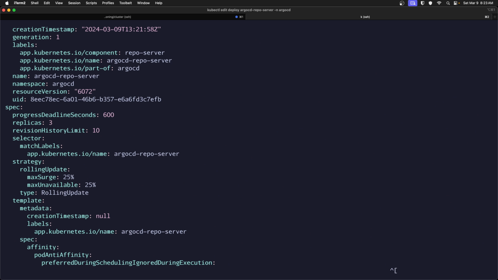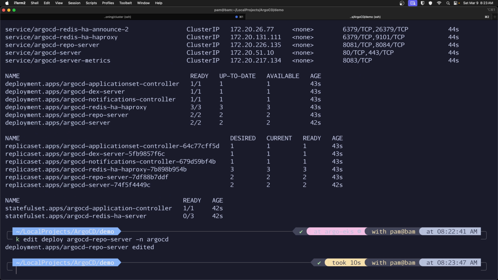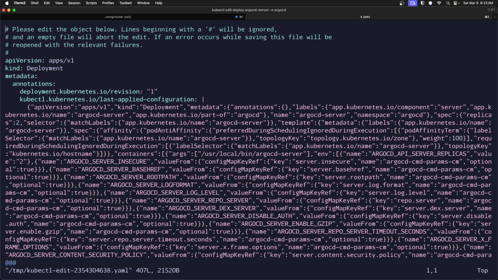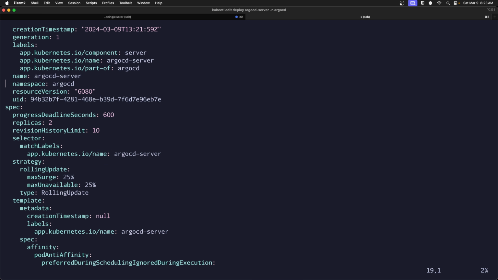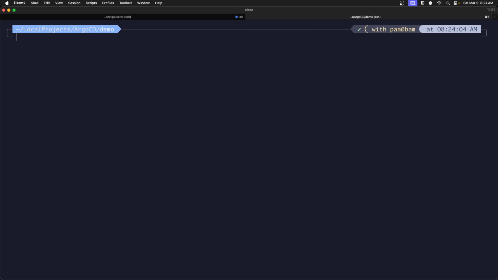I'll make it as 3. And I'll do the same thing for Argo CD server. In real time, this installation will be done by either Customize or Helm, and we can manage the number of replicas during the installation itself. As this is the demo, I am using this method.